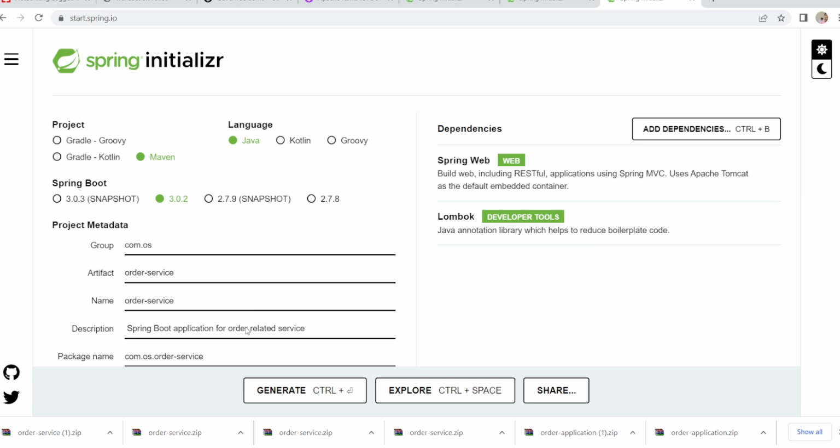Now if we click on the generate button below on this page, it will create an application with the name order service, and it will add the dependencies that I have added over there. Once you unzip the application, you can import it in an IDE and you can start working on the application.